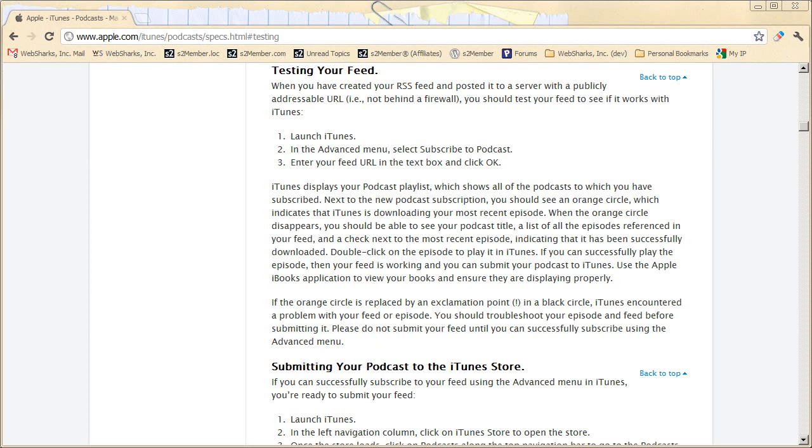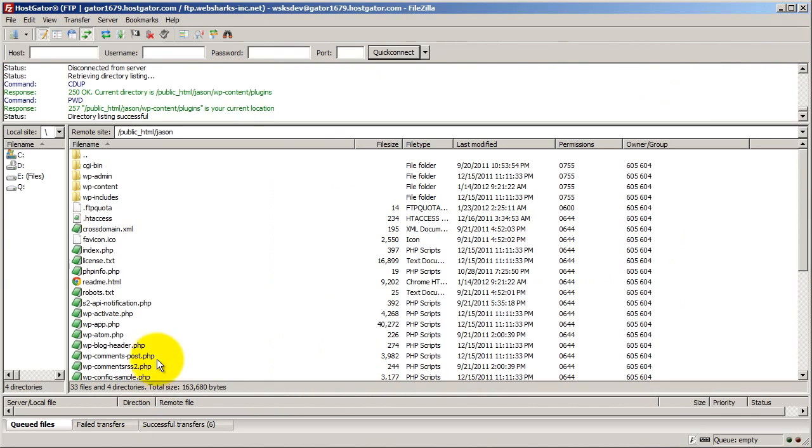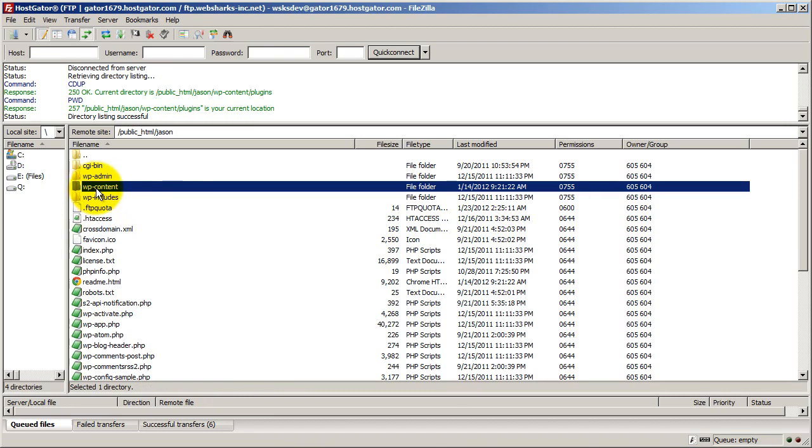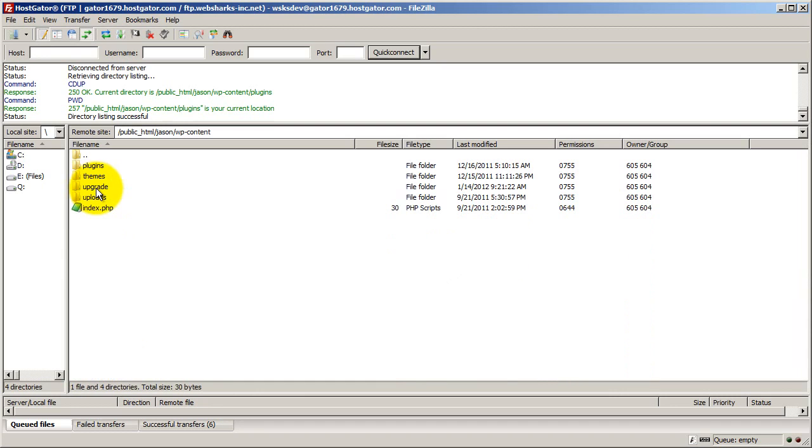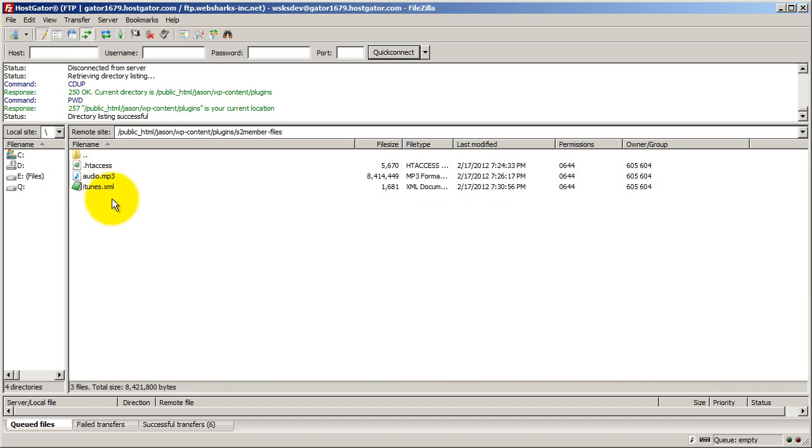And I'll start by bringing you right here to my FTP application, where I'm at a live website so that we can test the actual feed that I'm going to create in this video. This is jason.websharksinc.net, and I'm going to come right in here to this installation. Here's my WP content directory, and we'll go into my plugin subdirectory, and I want to go into the s2Member files secured folder. We can see that I have an itunes.xml file, that is my feed, and then I have one testaudio.mp3 file.